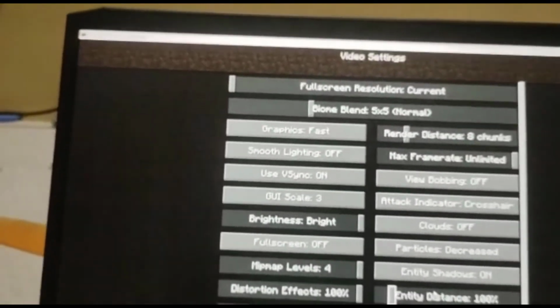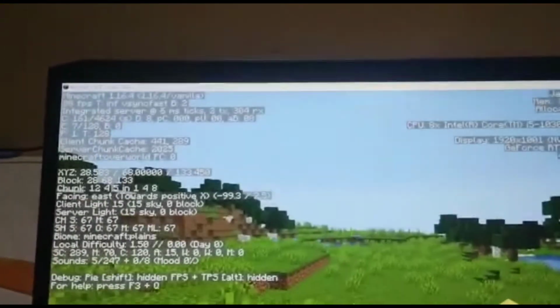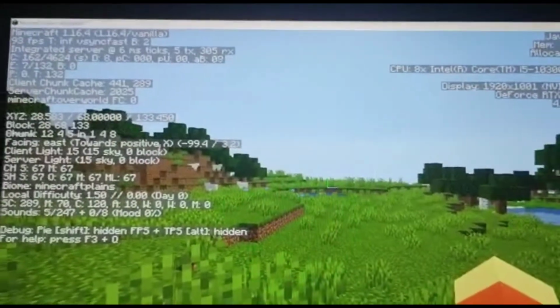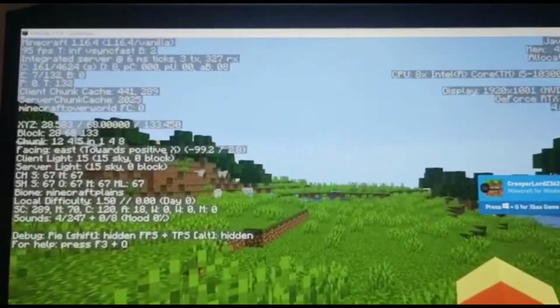Alright, so before I do that, let me just show you my FPS currently. So it is currently at 96. That's right, I just got a new laptop, which is awesome. But anyway, this is currently at 96.